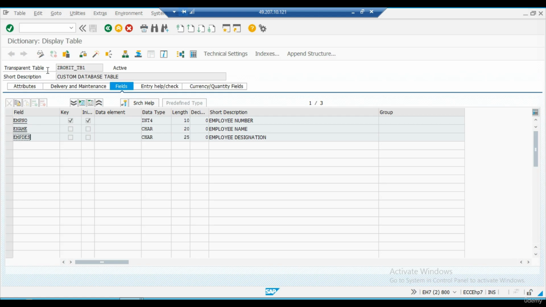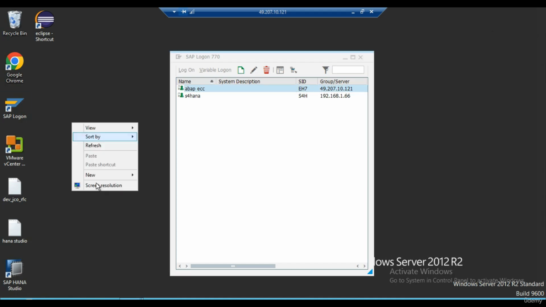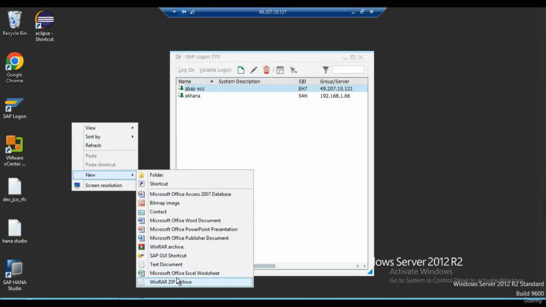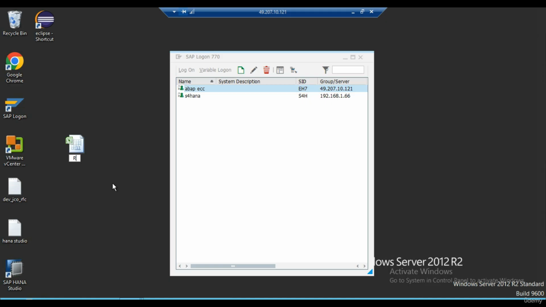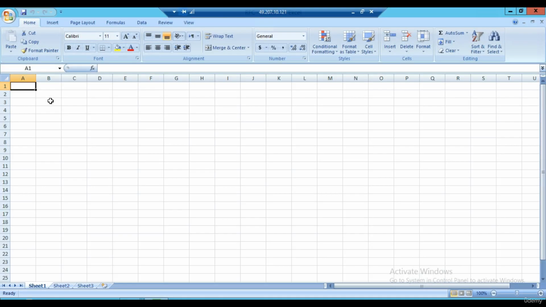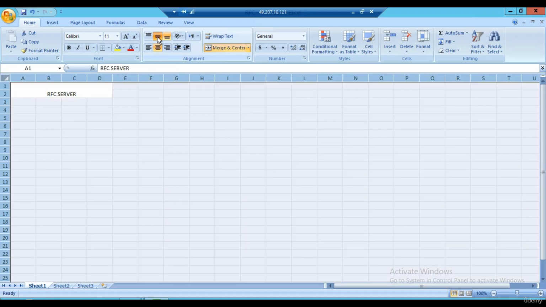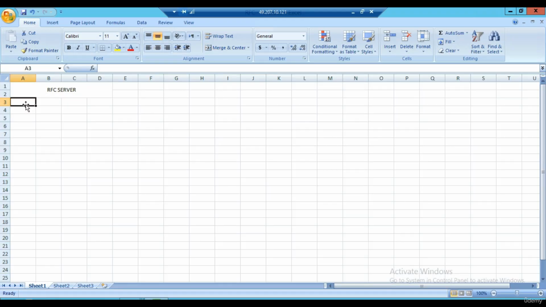Okay, right. What is the table name here? G Rohit underscore tb1. Okay, let's do one thing. Yes, so it will be the RFC server. The RFC server is the server where we create the remote function module. So as part of this RFC server, what is the function group name?